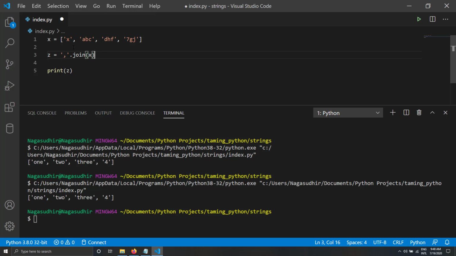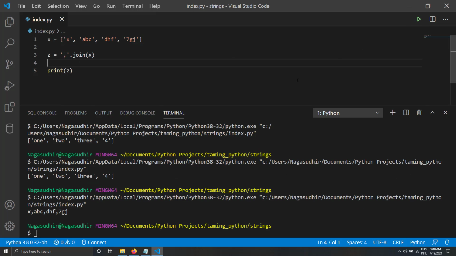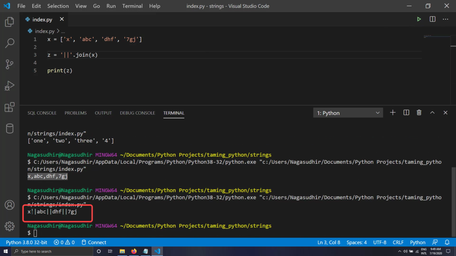So now what should happen is all this list of strings should be joined with a comma, x comma apc comma dhf 7gj. So the whole list of strings are joined with a comma. I can use any character. I will just use something like this, and I'll save it, and now I'll run it. Now you can see these are all joined with this character which I have mentioned here.